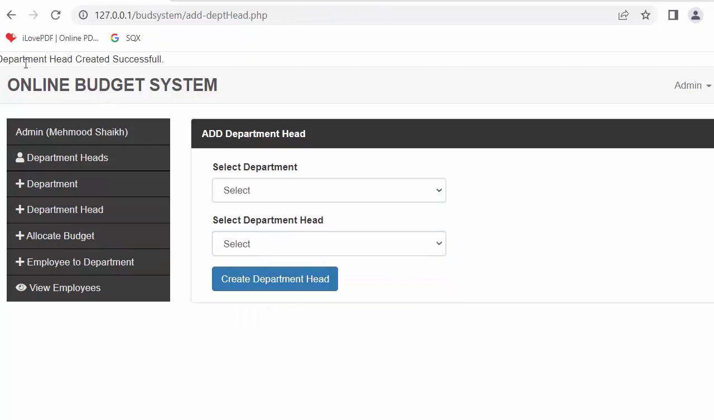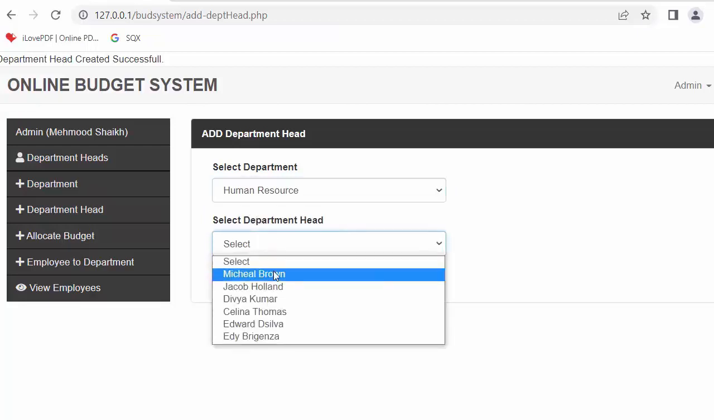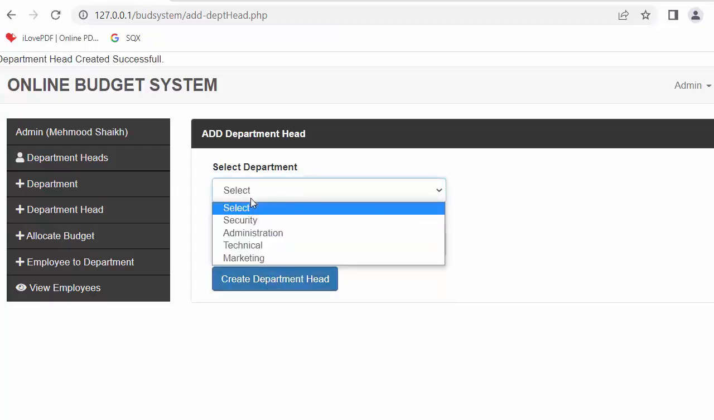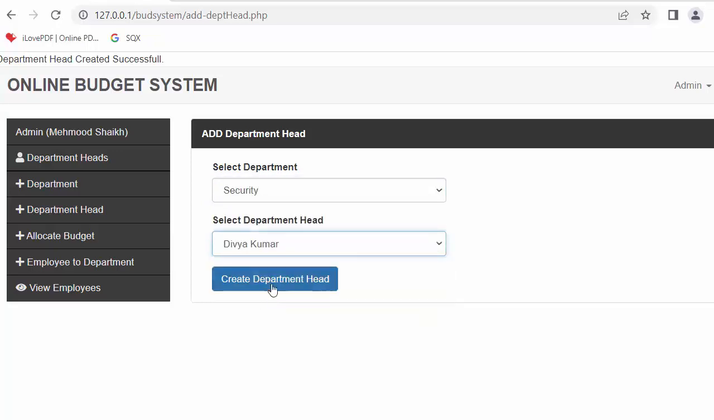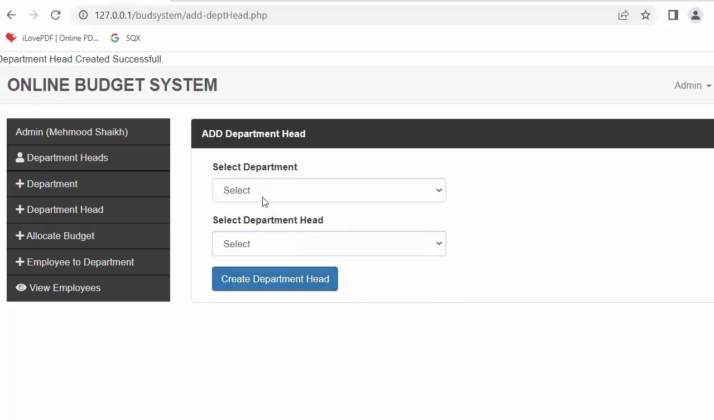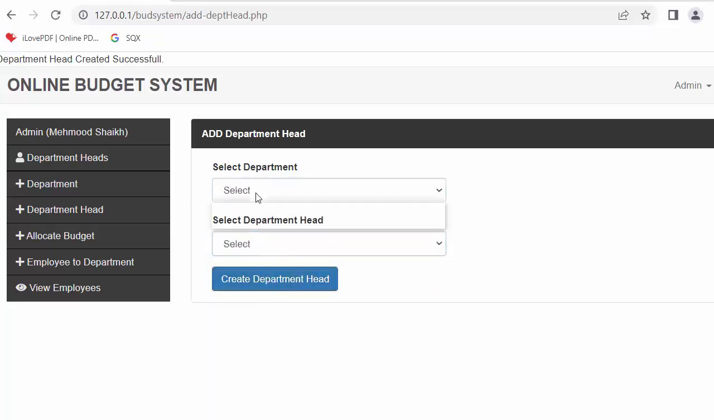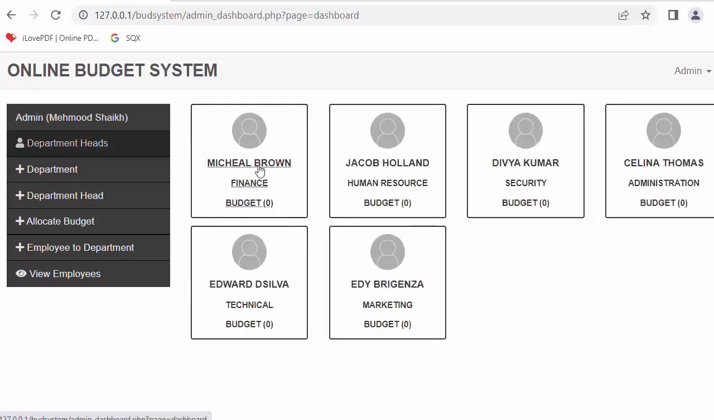The message department head created successfully is displayed, and now I will select the human resource department and assign Jacob. Then I will select security and assign Divya, administration I will assign Selena, technical to Edward, and marketing to Eddie. Once I assign different departments to different department heads, when you click on department heads you will see all the various users.